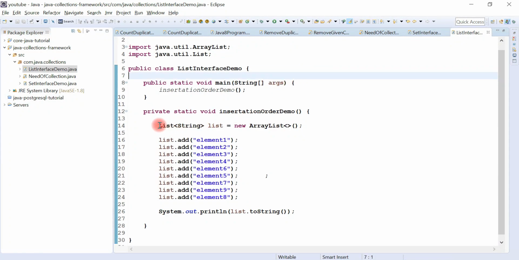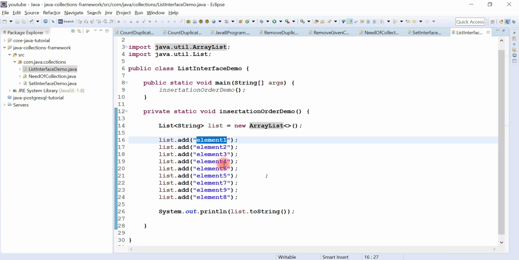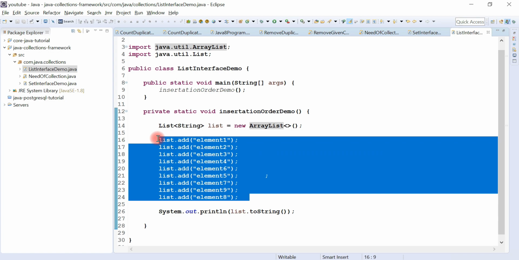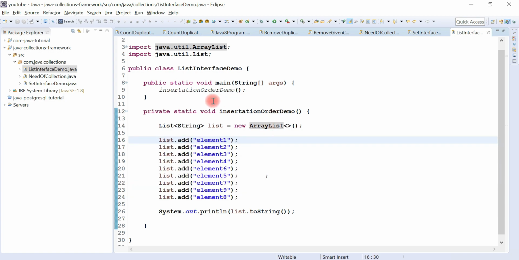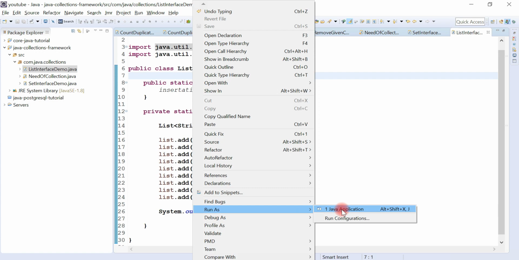So look at here, this is a list object we have created using ArrayList and we have added a few elements to the list. Element 1, 2, 3, 4, 6, 5, 7, 9, 8. Alright, and we know that list is an ordered collection, it maintains the insertion order. So let me run this program and let's see how it displays the result.